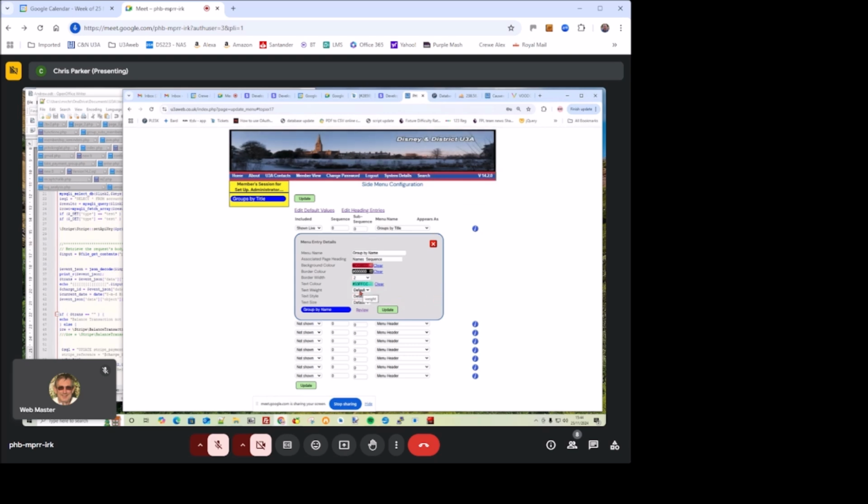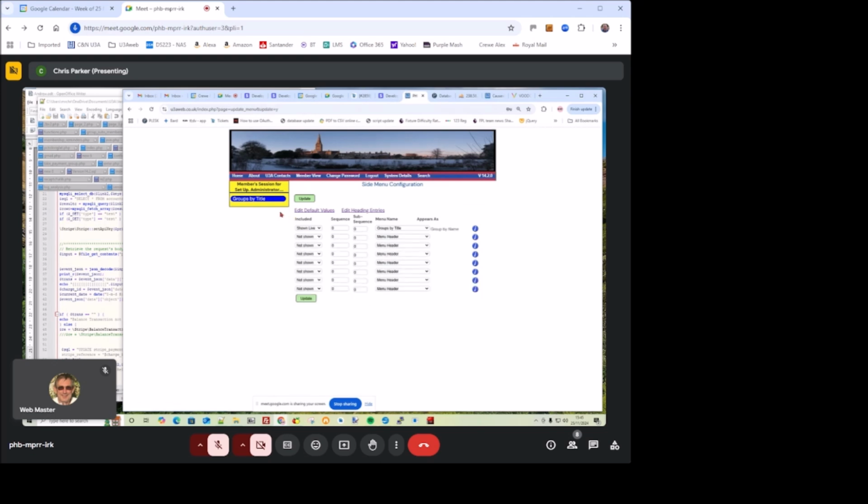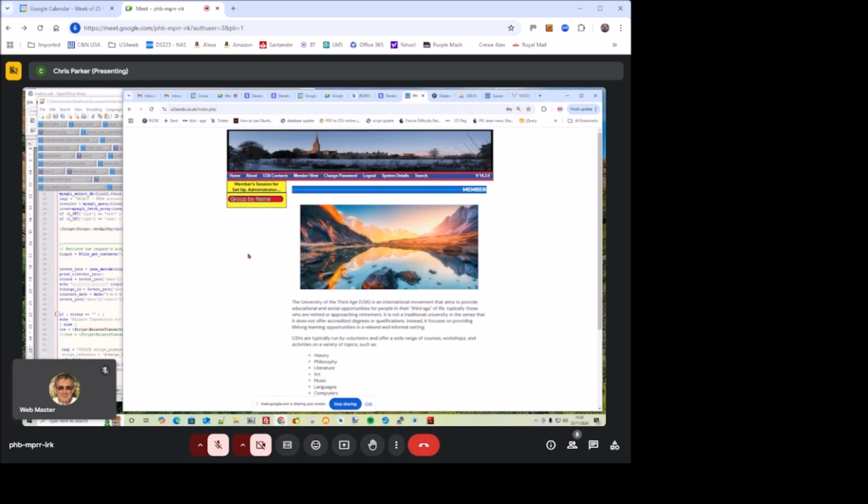The text weight is bold or normal. Style is just italic or normal. And text size, they don't actually mean anything specific, they're just four stages of size. So you can see now at the bottom that it has changed to the colors we've chosen. So we update it, click again, and now you've changed that.